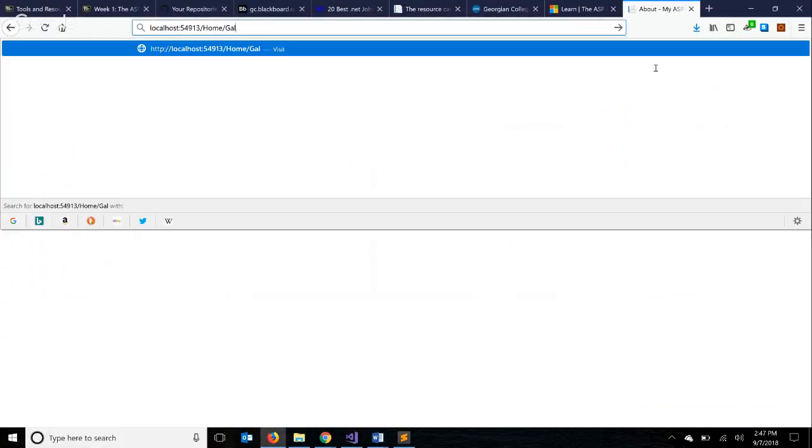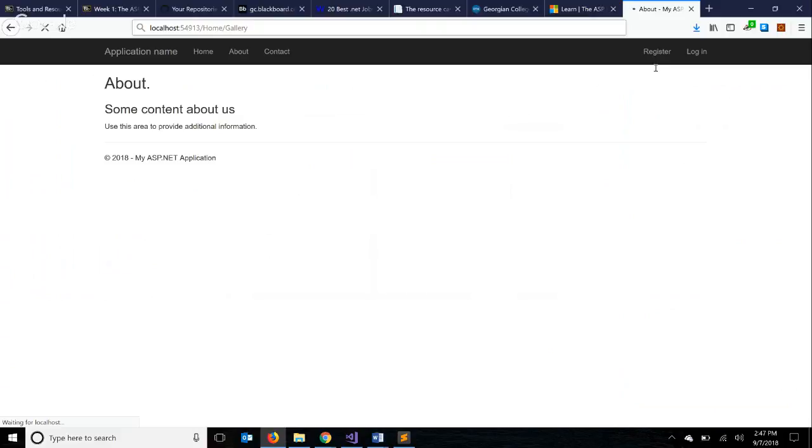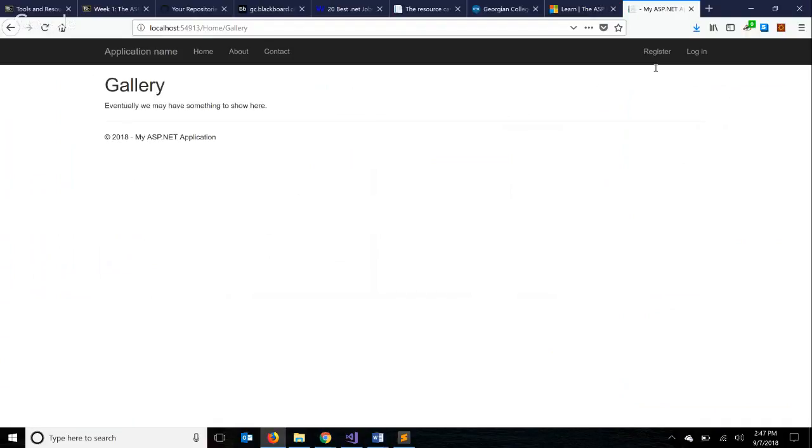So I'll try home, gallery. Again, we have a little lag because I had to compile after we added the new method. Now it loads our page again. Not case sensitive. Our URL still runs on Windows. This wouldn't work on Linux or with Apache.